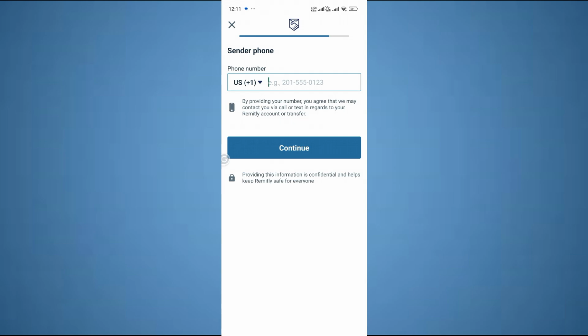After that, it will ask you to enter payment details like card number and so on. So just enter the required information and you will be able to send money to a bank account. So that's how you can send money from Remitly to bank account. That's all for this video.